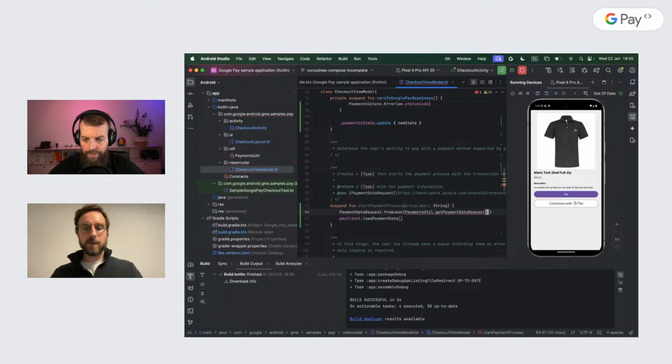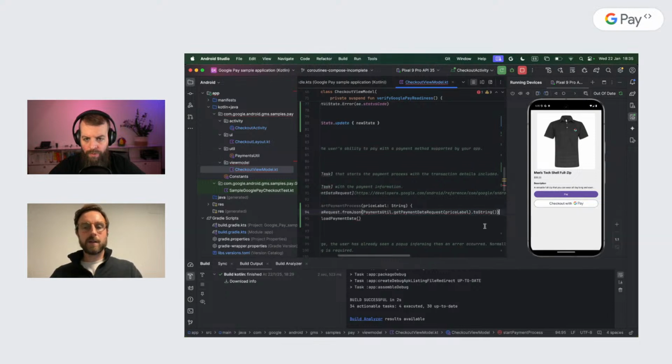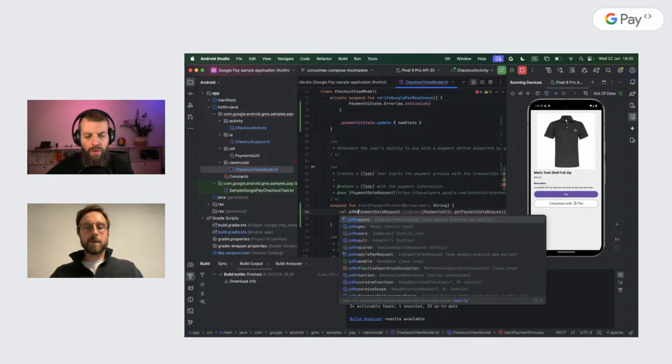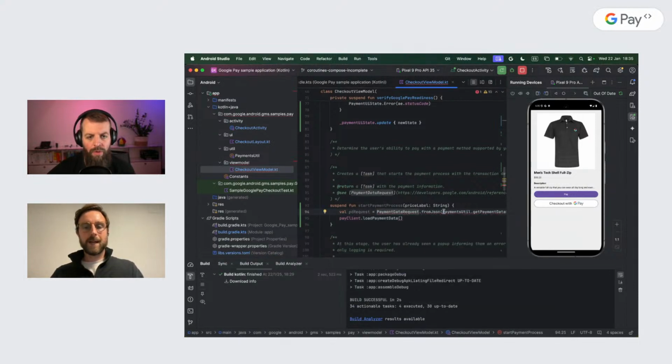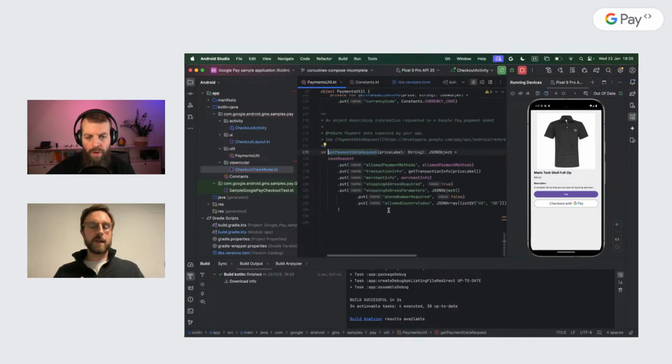Let's use this for now, whatever comes to us. And we're going to turn it into a string, and that will give us the payment data request. Great. Let's look at how this looks to give you an idea, or maybe to show the differences with the isReadyToPay call.